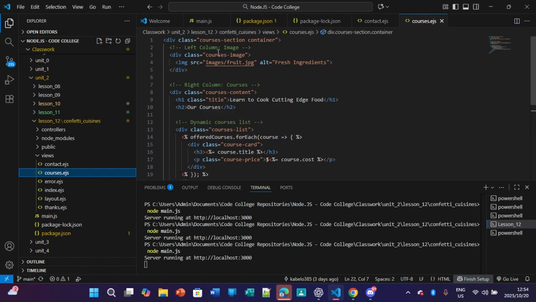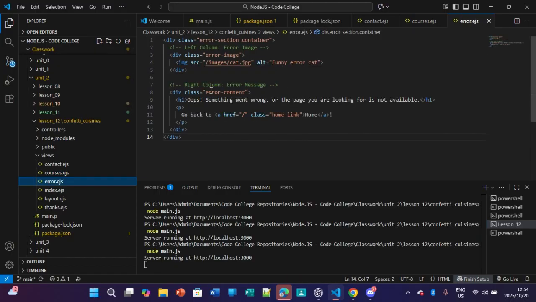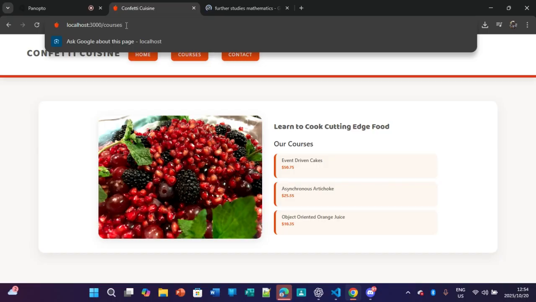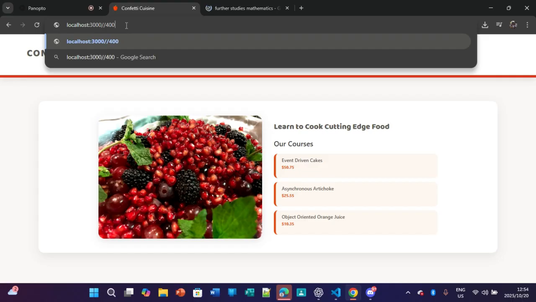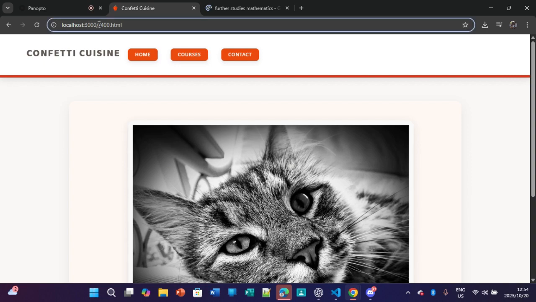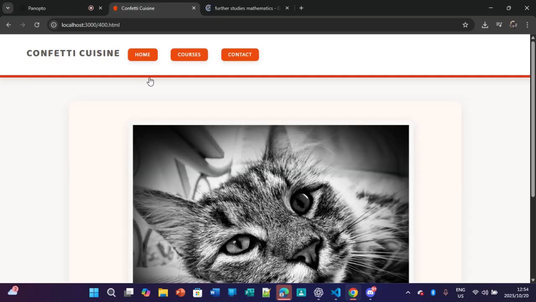Then your courses.ejs, the dynamic course list, with a left column image and right column dynamic courses list. Then error.ejs, with a left column error page and right column error message. So every time you get an error, this is going to show you.